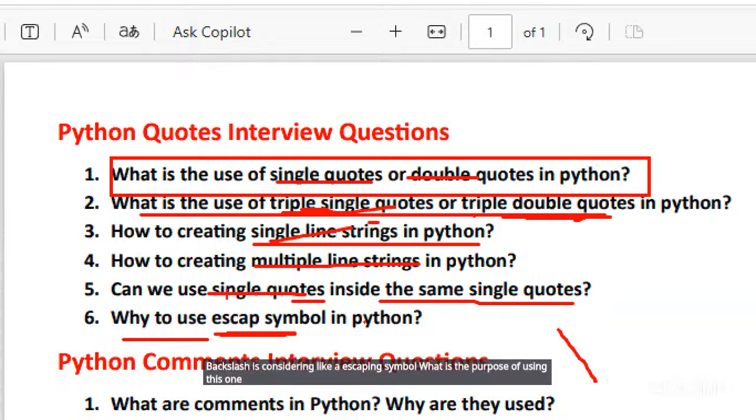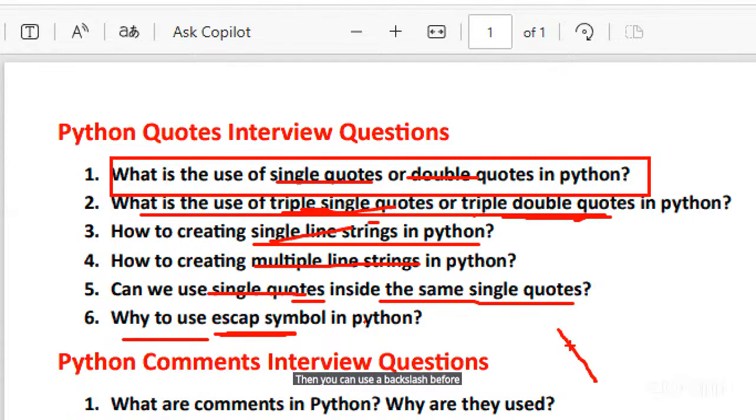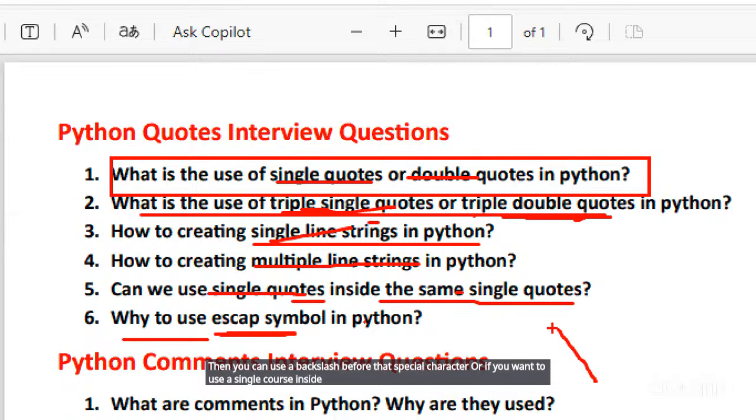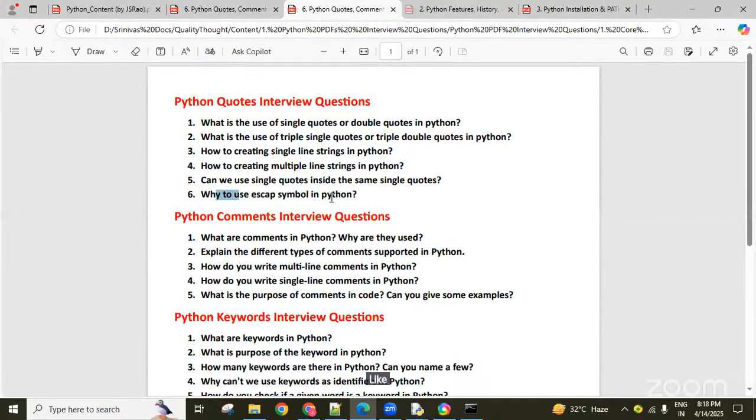If you want to omit or not consider the special behavior of a special character in your code, then you can use a backslash before that special character. Or if you want to use single quotes inside single quotes, you can use this backslash, and then it won't throw any syntax error.